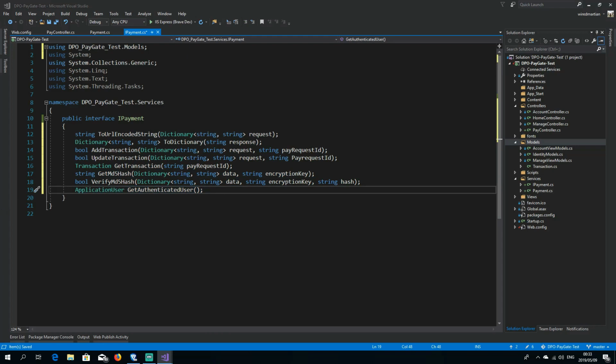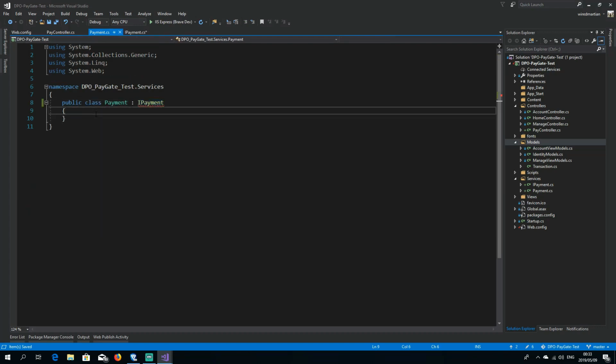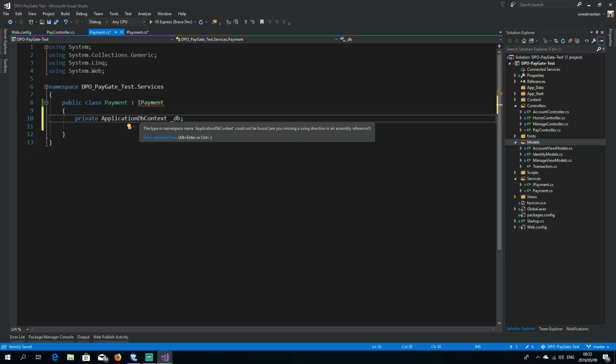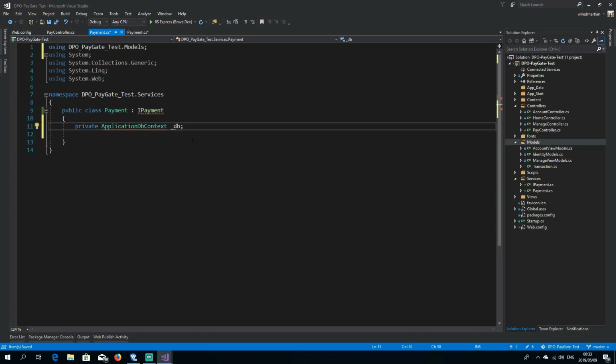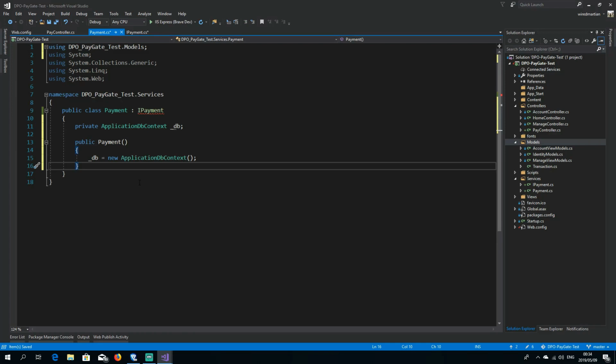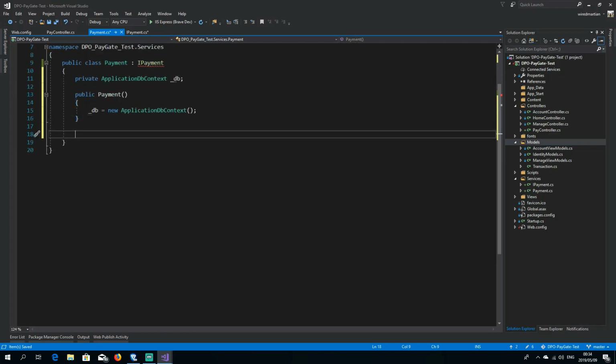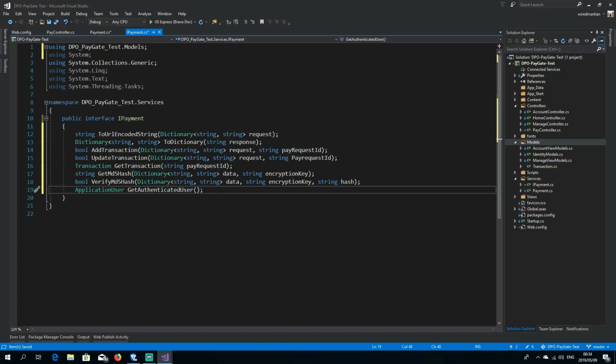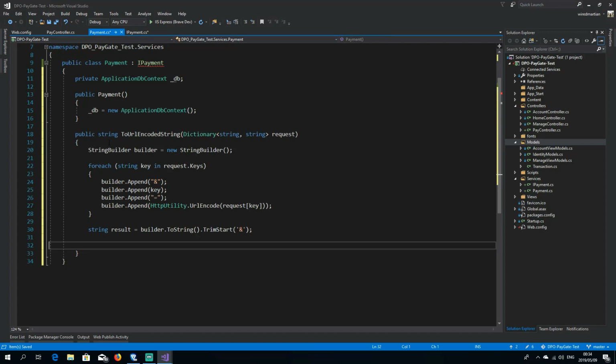Okay, now let's implement the interface. So let's go to iPayment, and this is the first thing we're going to grab, our DB context, and we're going to have a default constructor which initializes the DB context, and we are going to have that first function to encode a dictionary to a URL query string, which is this.